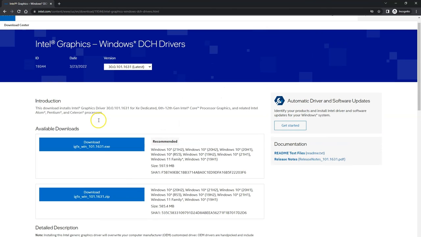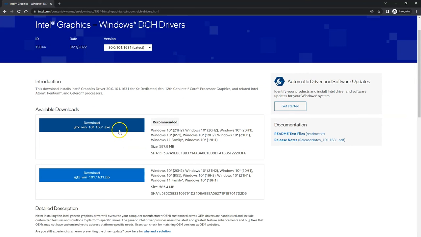Next, download the driver. Make sure you download the .exe file. This allows for automatic installation. The .zip file is used for manual installation. So let's go ahead and download the .exe file.